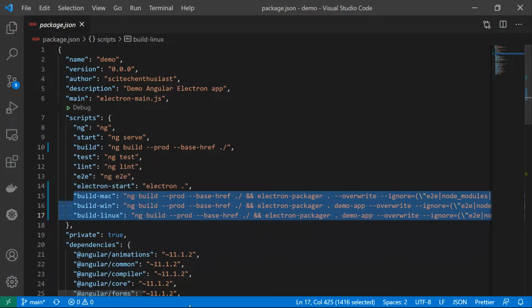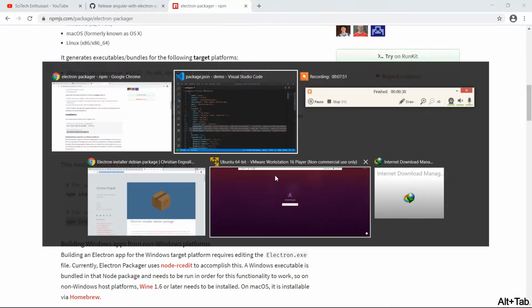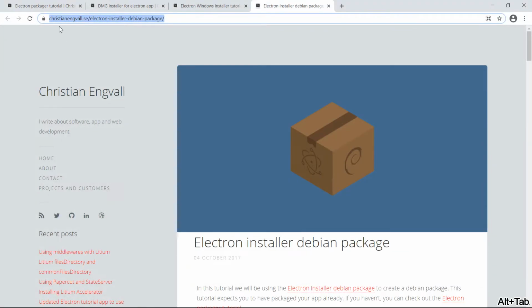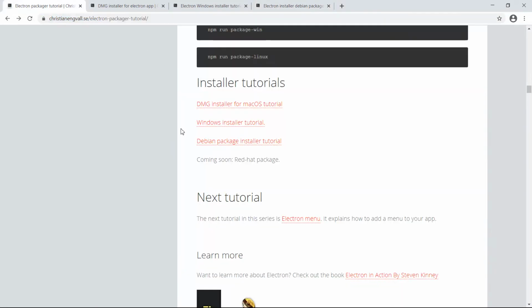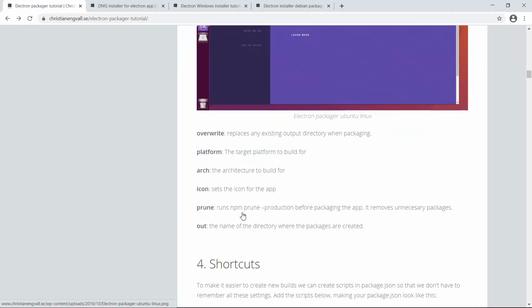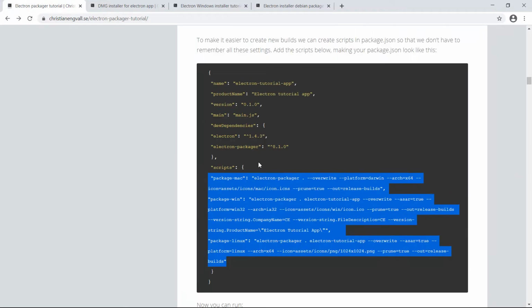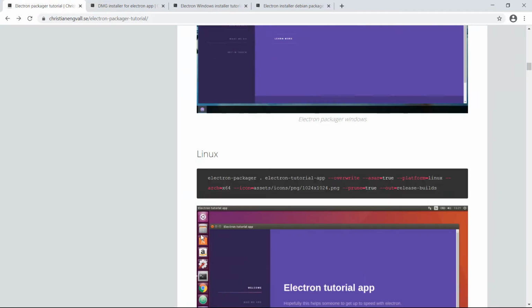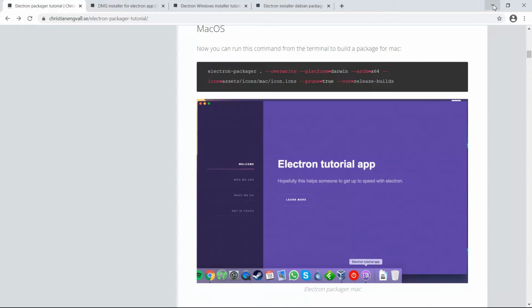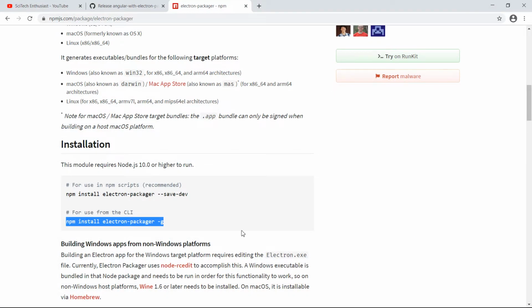For this I have referred to a nicely written blog by, I don't know, Christian Engel, if I'm pronouncing it correctly. This is the blog where I've used the scripts that he wrote, or whoever the blogger is wrote these scripts. I've just used the scripts, and that's all I did, and it works like a charm. I modified them slightly, and I will show you what I changed in that.